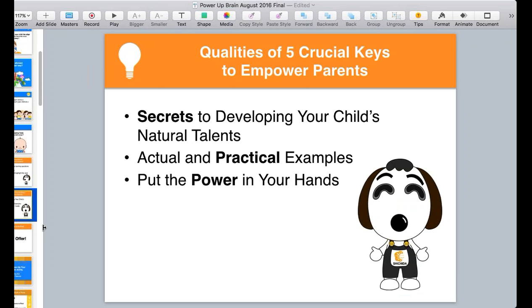Now, how do we vet these ideas? Do we just kind of choose any one of these ideas? We've chosen 5 particular keys today that we found are very important. Now, these will help empower you because these are secrets to developing your child's natural talent.